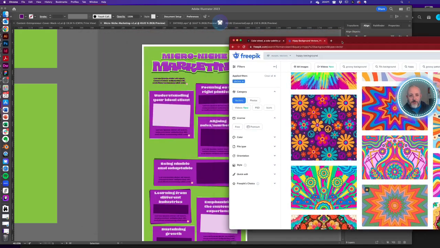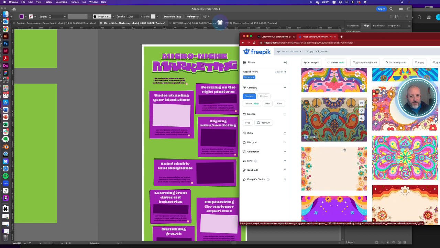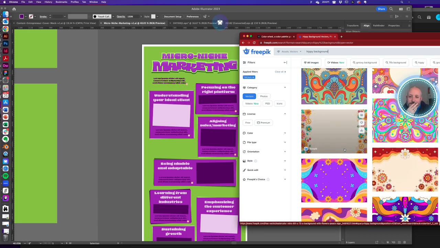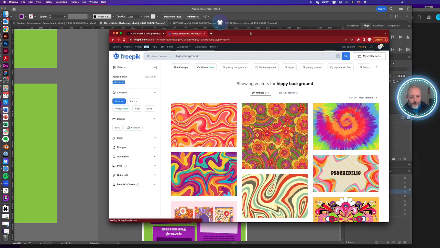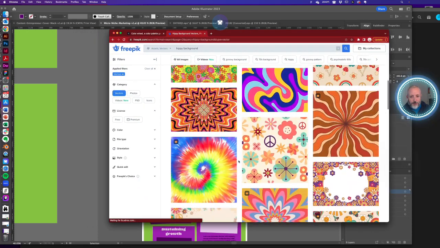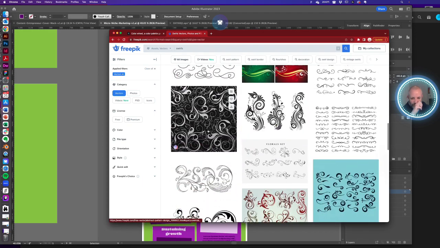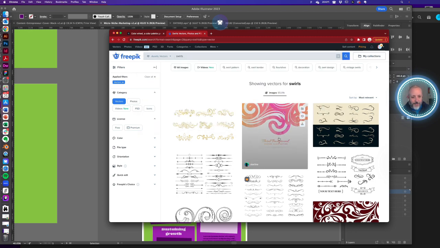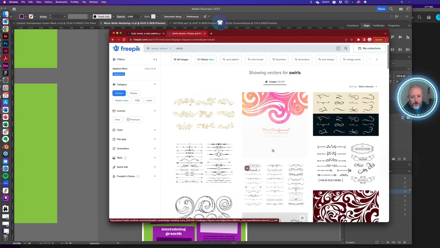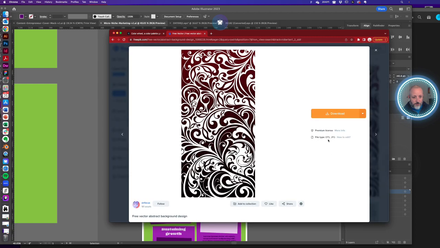Do I want to go full flower child? Don't think so. There's still some modern aspect to this, so I don't want to go full hippie. Maybe it's just swirls. Oh yeah, no, that's not right. I was gonna say floral because I kind of like that. You know, are there smaller elements like this that might work? That's cool. That's a vector.